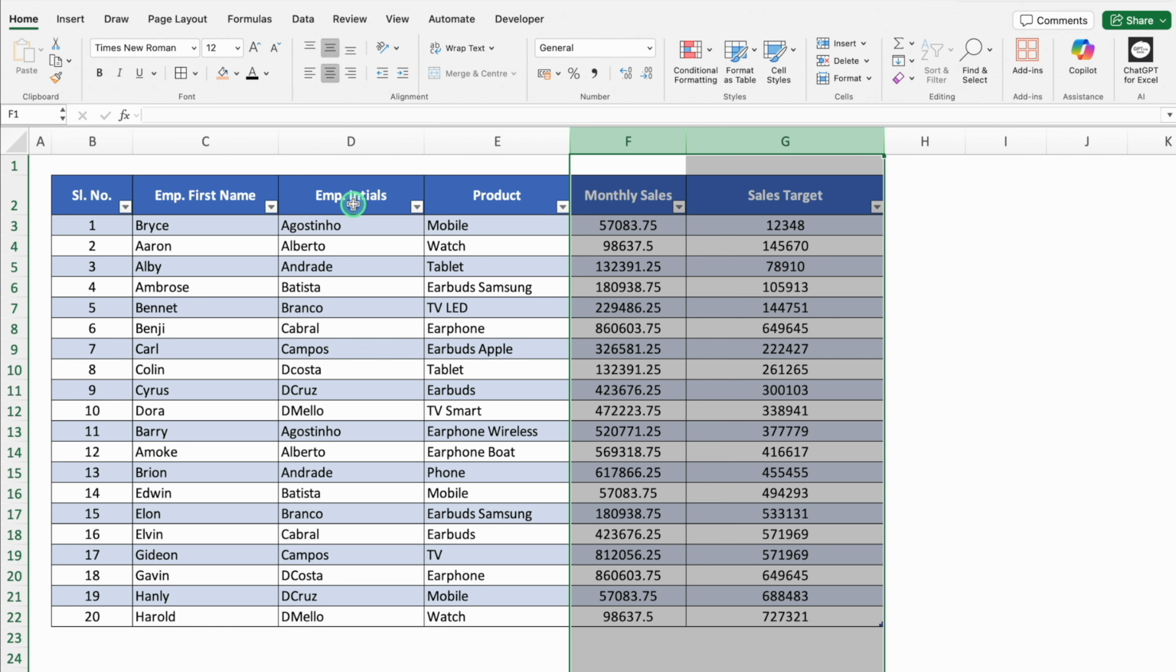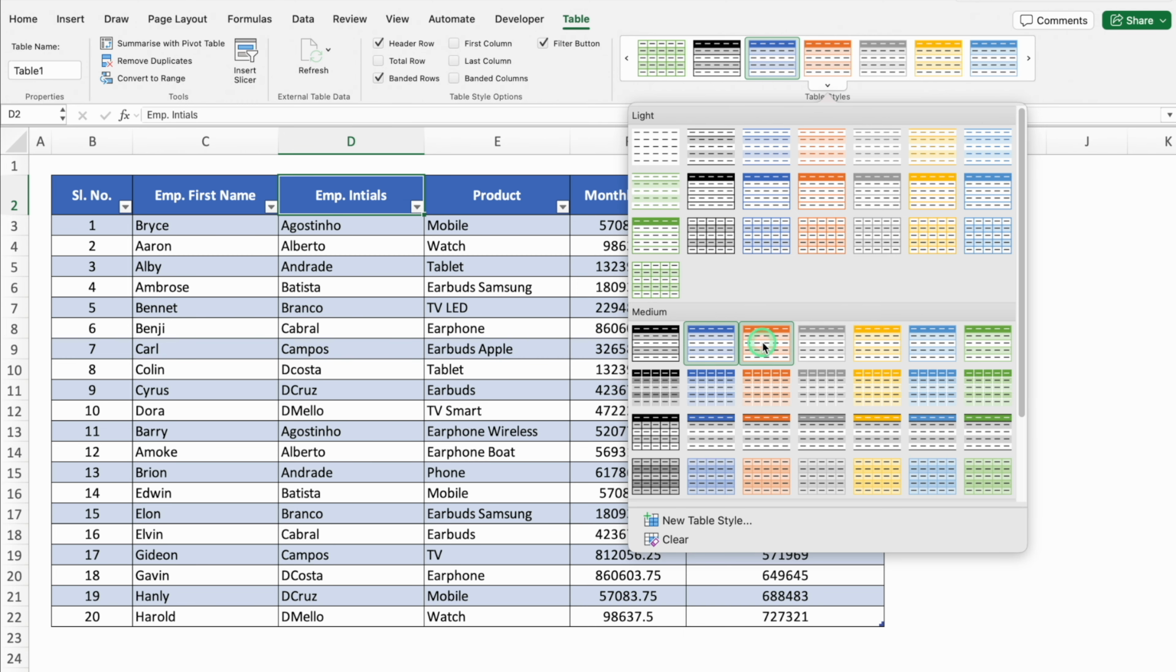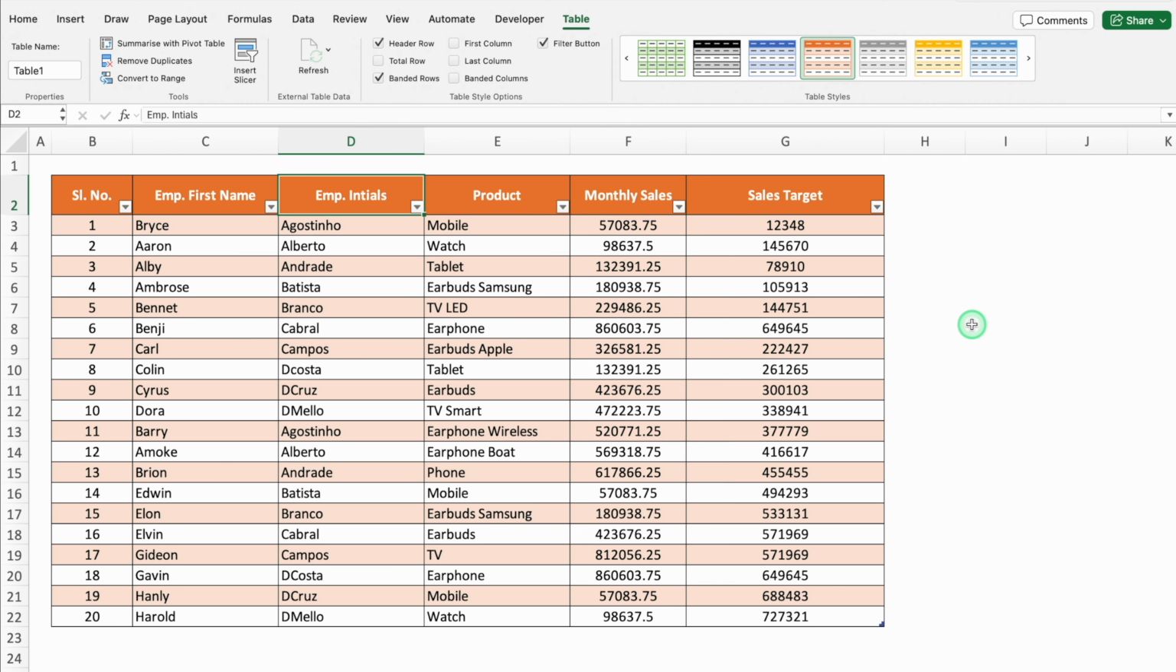In case you want to change the color, go to Table tab on top. Over here we get the option of Table Styles. Click on drop down and select any style of your choice. Let's move to next example.